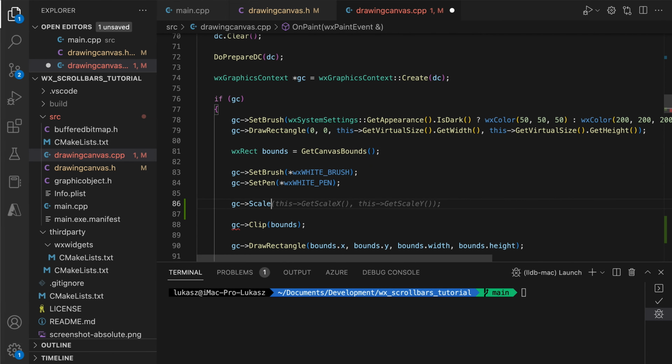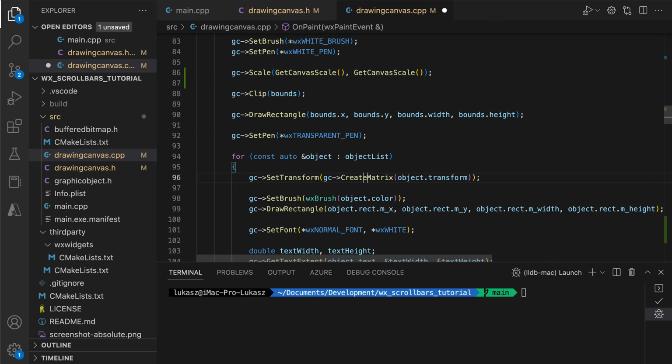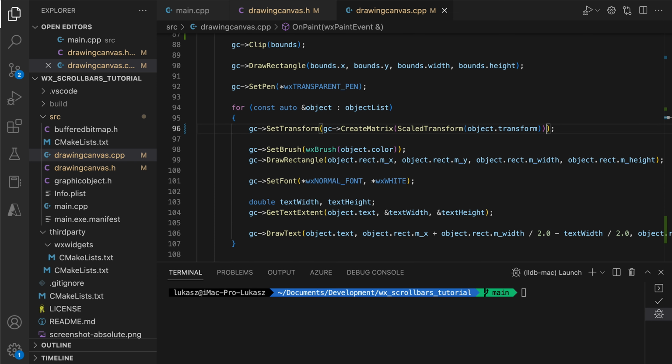In the onPaint handler, we scale the canvas, and then for every rectangle, we alter their transform by adding scaling. As a result, a rectangle will not only be translated and rotated, as a result of the user's actions, but also scaled, reflecting the current zoom level. Note that when combining affine transforms like this, the order of the operations is crucial. Again, I recommend my custom controls tutorial, where I explain that in detail.